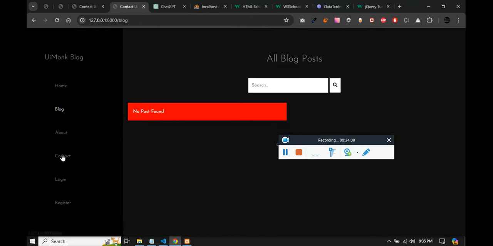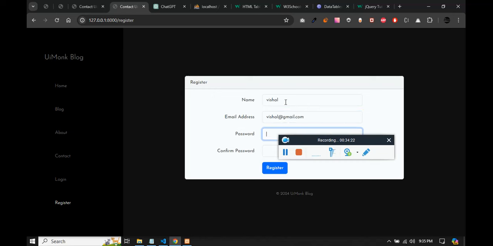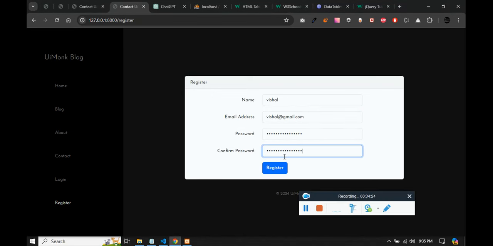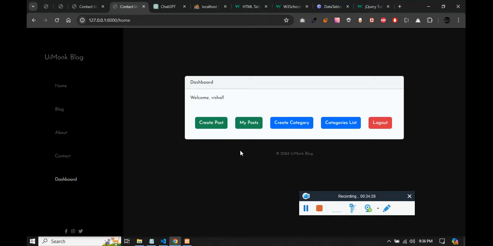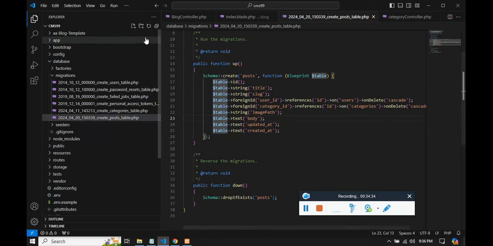No post found. Cool. In the login, let's just register myself as Vishal one more time. Vishal@gmail.com, password, confirm password, click on register. And now if I click on create post, we just need a drop down here and let's just create one.